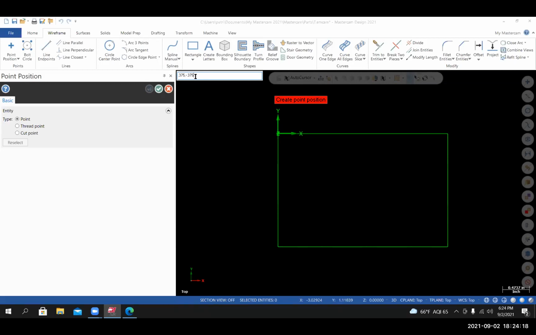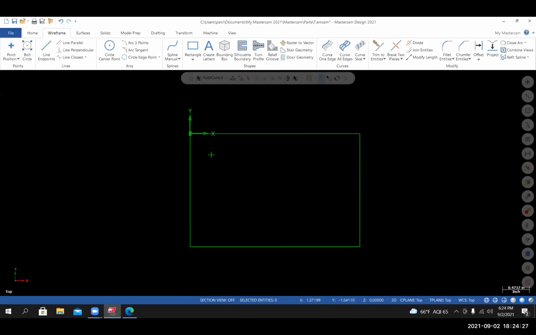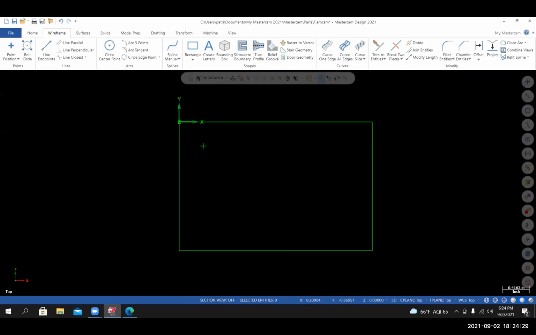From here, I'll hit enter. And you'll see a point appear at that XY location. From here, I'll select OK. And I'm going to double check the location of that point again.